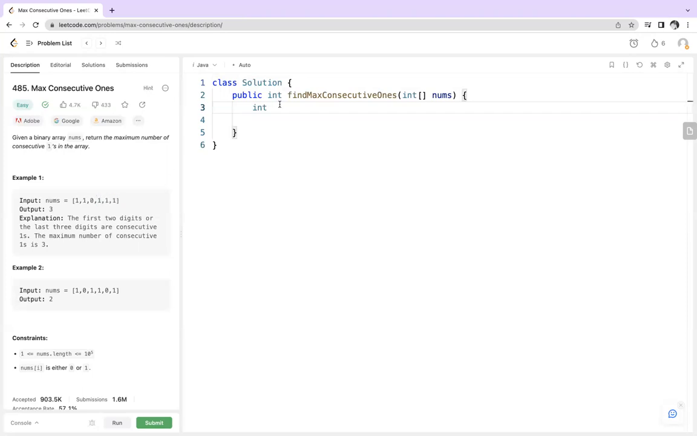For this, we need to declare one variable, max, which is going to have the running count, and then another one, max till now, and this will also be 0, okay? And now we'll write one loop.